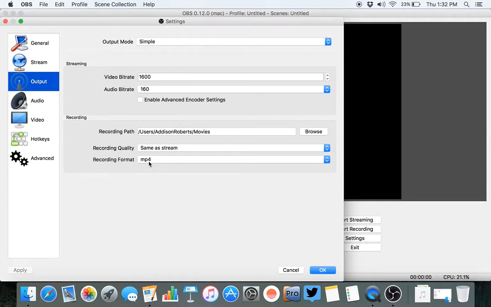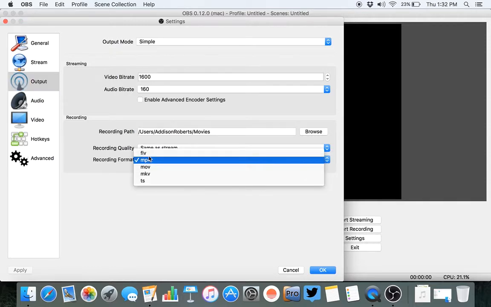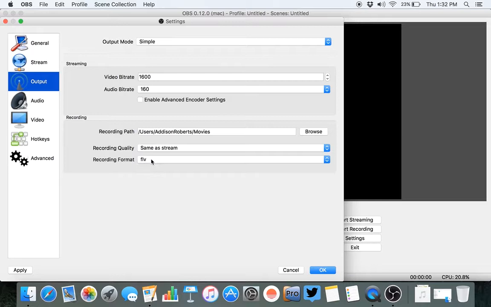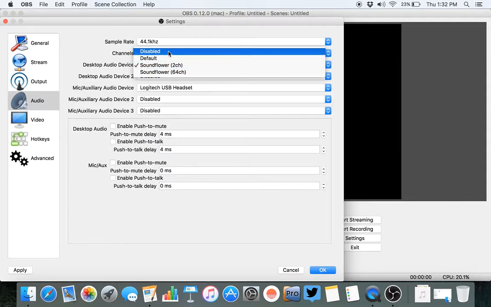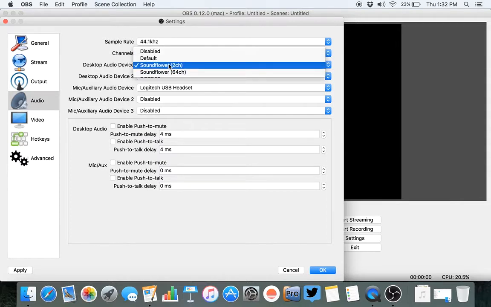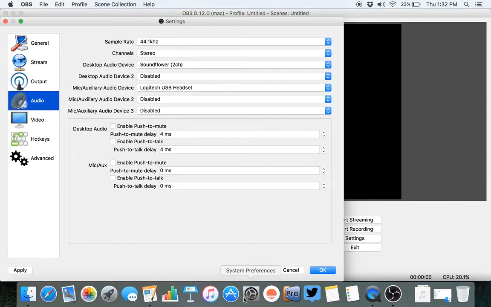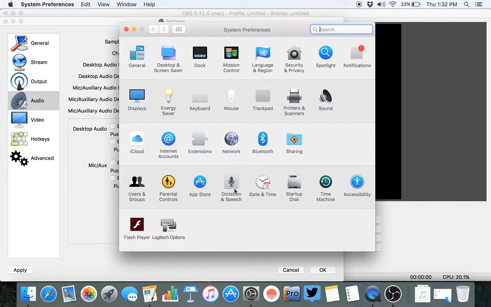You want your recording format to be MP4. It will default as FLV. Your Mac does not know what to do with FLV files, so make sure it is in MP4. Audio, this is all pretty standard, except for desktop audio device, it'll be either disabled or on default. You change that to Soundflower 2 channel, and then this is after you downloaded Soundflower.